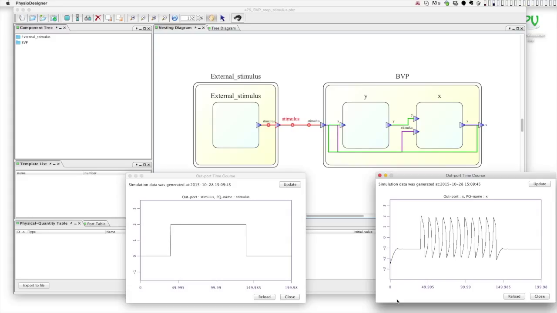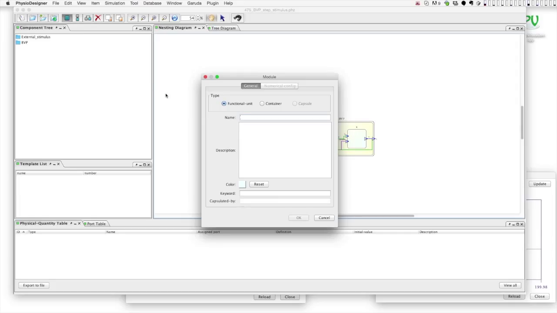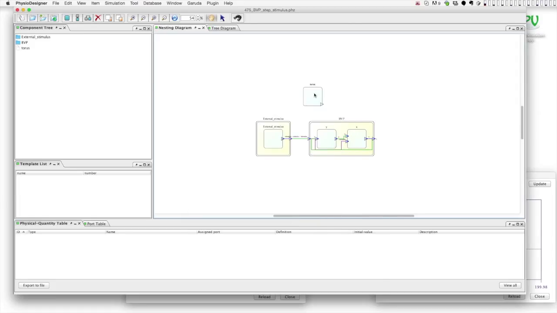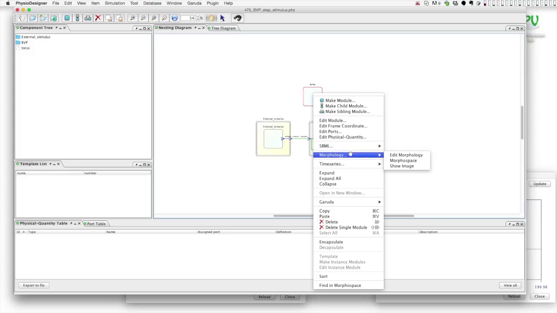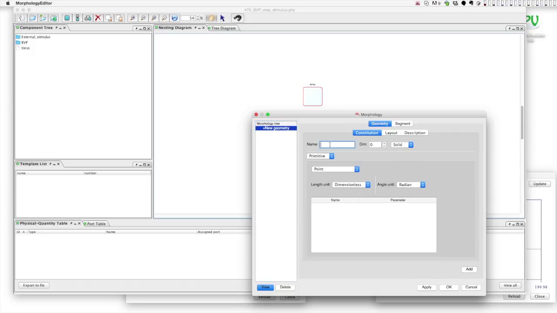Next, let's prepare the ring shape morphological data. Create a module named torus, in which we will define a torus as geometrical data. Right-click on the module and select Edit Morphology. A dialog pops up, on which we can define geometrical data. Name can be any string. Here it is torus. Dimension is 3.